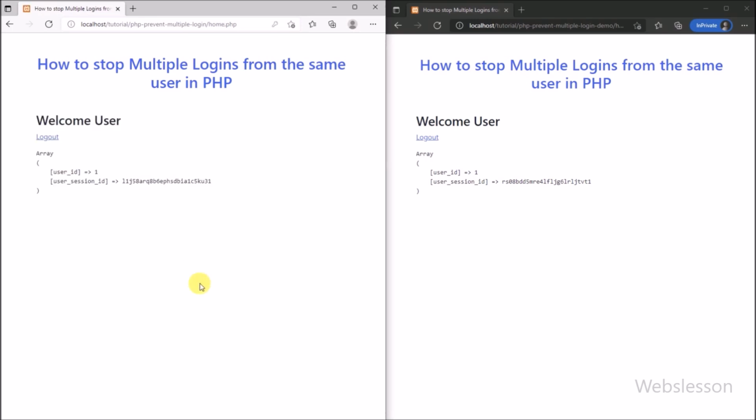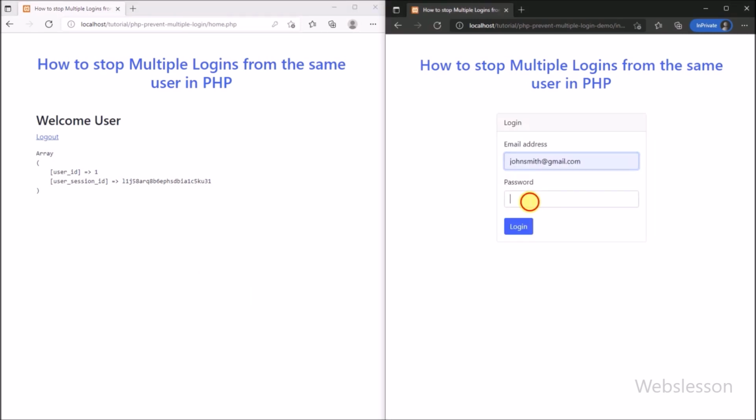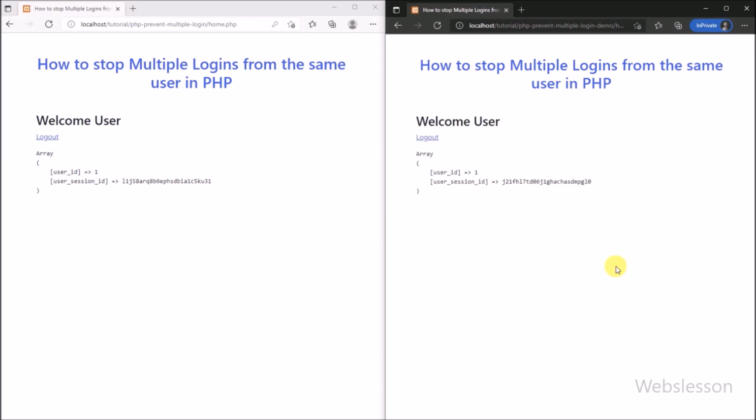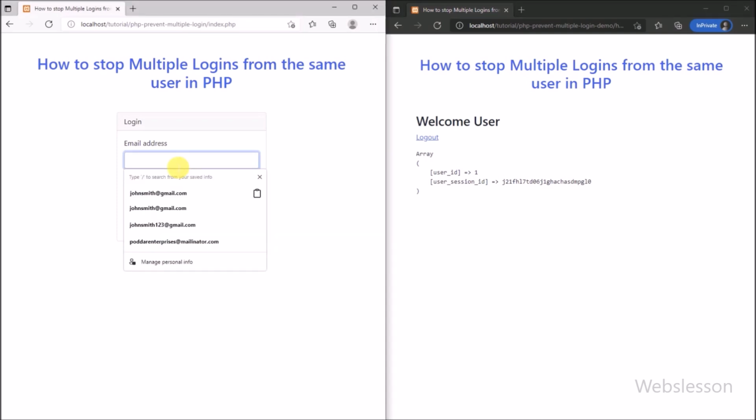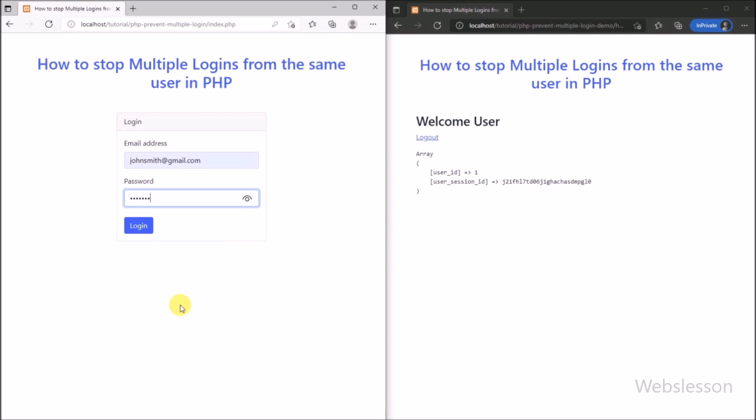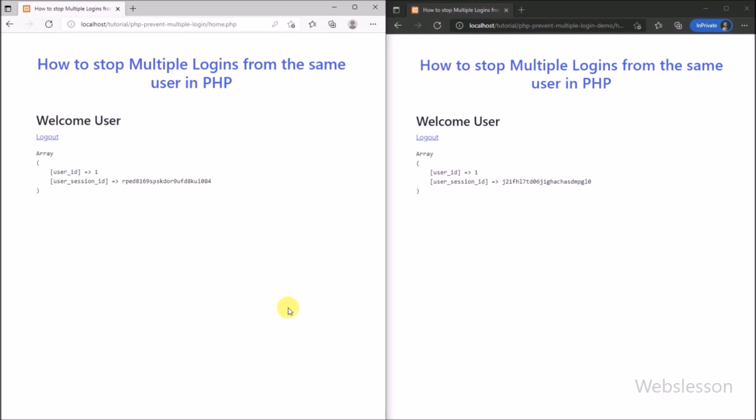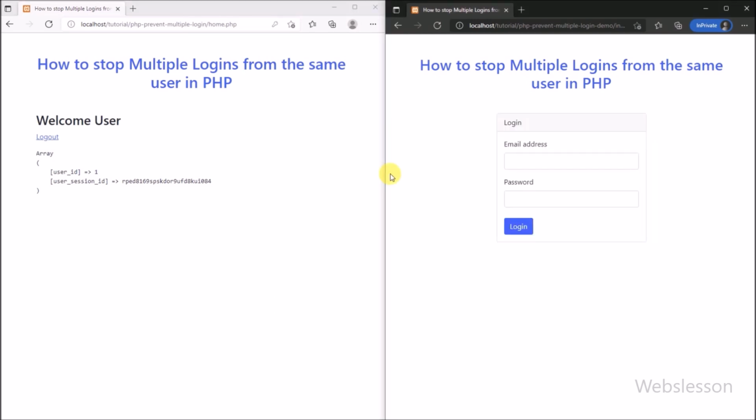Now in the first browser, we enter other user login details, and after this we click on the login button and log into the system. So here we can see that with other login details, another user can log into the system. So in this part, we have learned how to prevent multiple logins by the same user using the same login details. And the user cannot log into the system from multiple locations using the same login details.